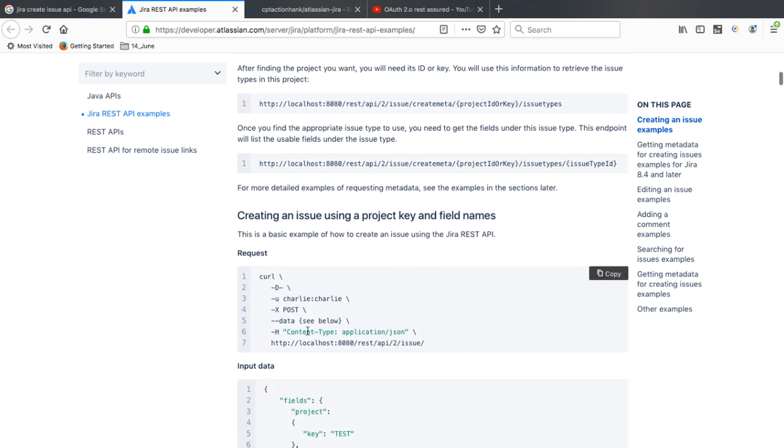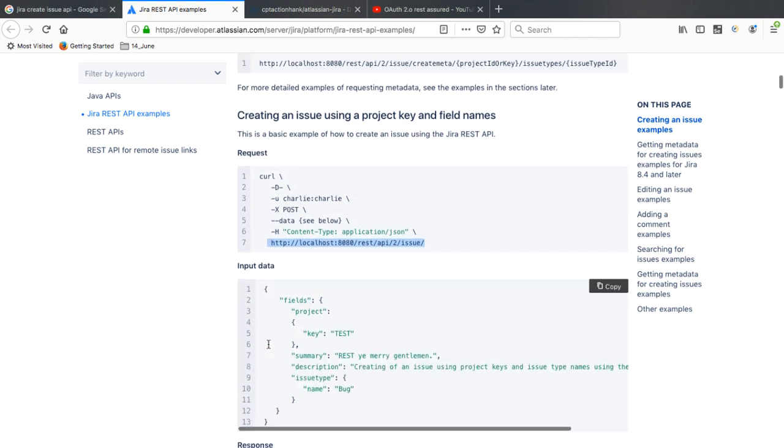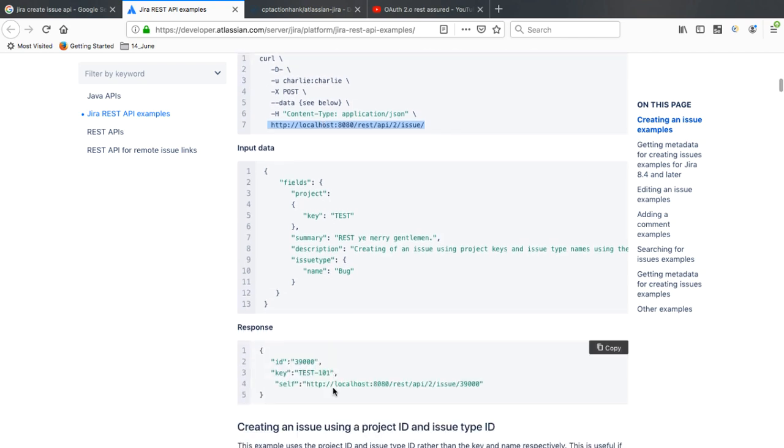And here you can see they have given the complete URL, localhost, your port number and issue. This is the URL which we have to hit, and this is the payload which we have to send. Once you send this payload to this particular endpoint, it will create a bug for you or a task or anything which is mentioned here in the issue type.